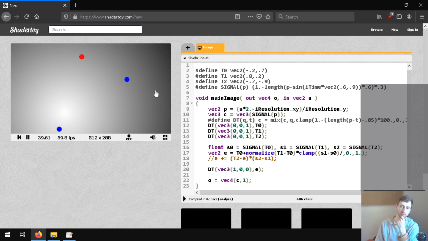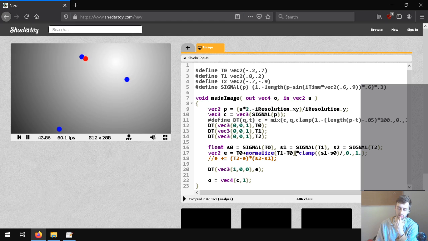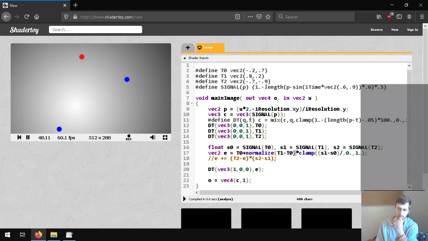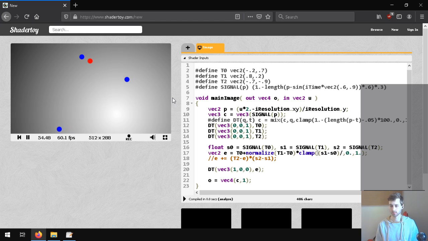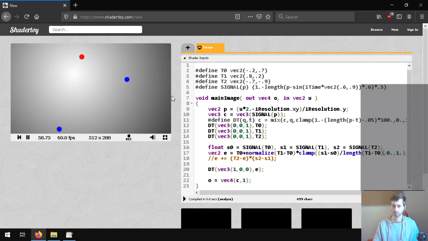I guess maybe we have to assume the distance between the points is also, yeah, because it's linear, the distance between the points is actually the normalization value, I think. Maybe not.